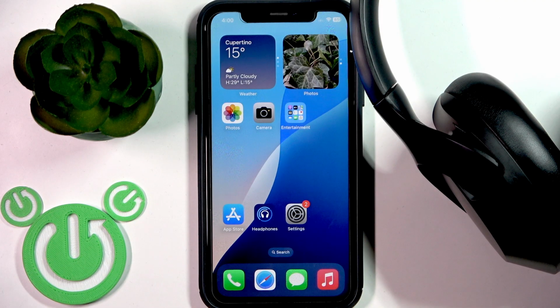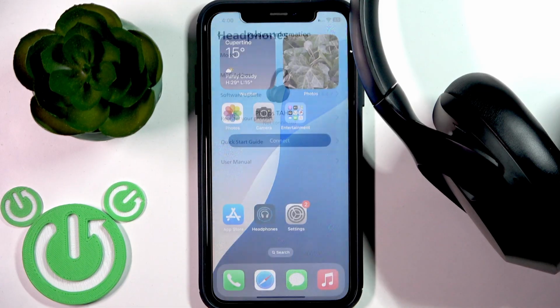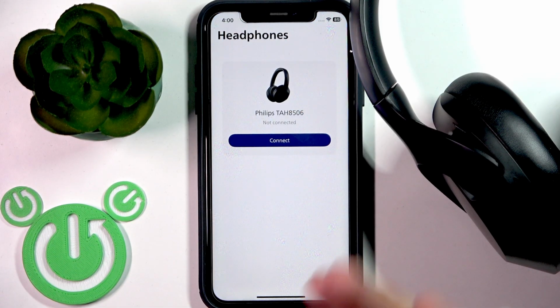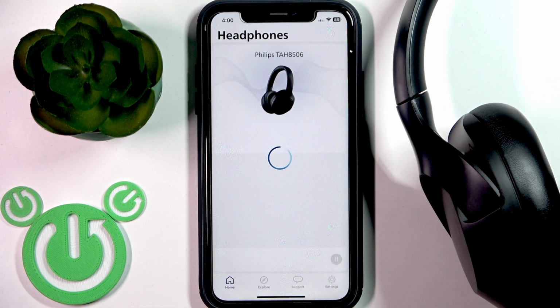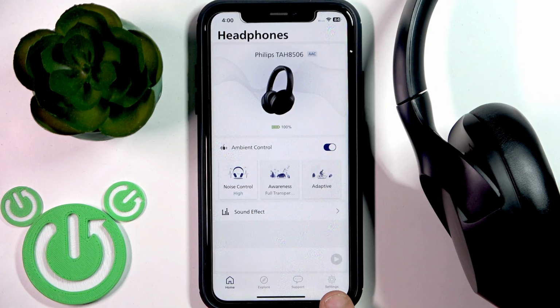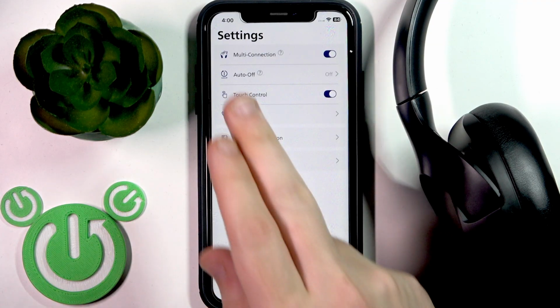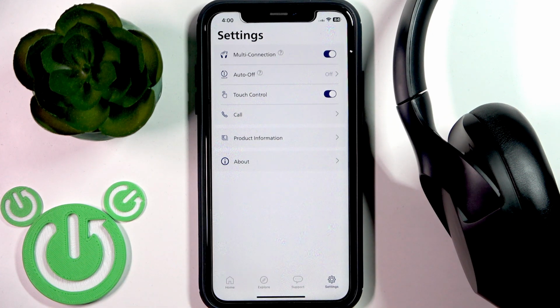Also, I forgot to tell you at the start that we can also try to disable dual connection, because with dual connection you may have connection instability. You need to open the Philips Headphones application and of course your headphones should be connected with the app. Then go to the settings at the right bottom, and right here in the first line we have multi-point connection. Tap this line to disable it and check. Maybe this one fixed your problem.